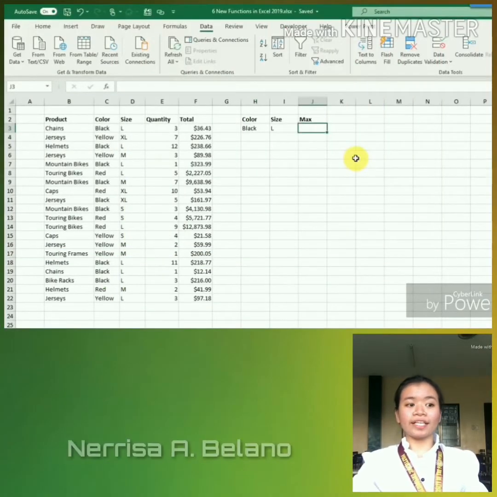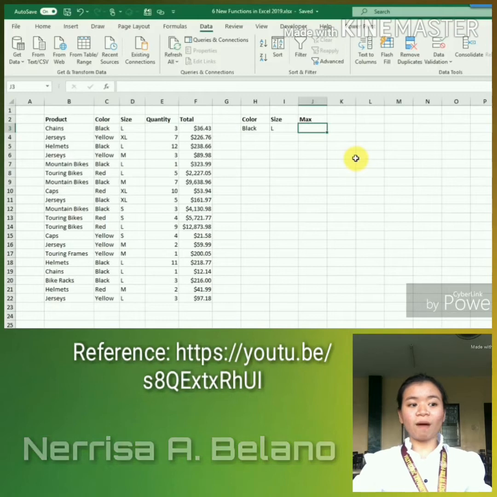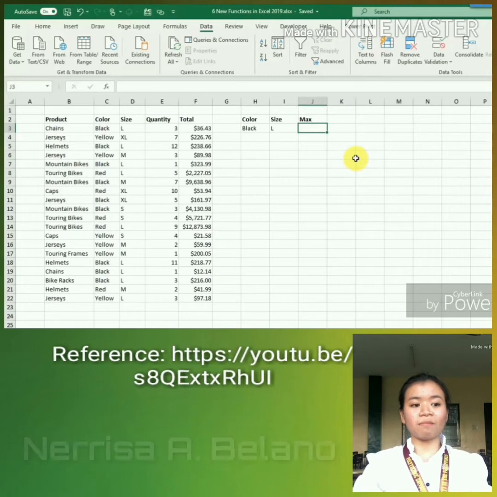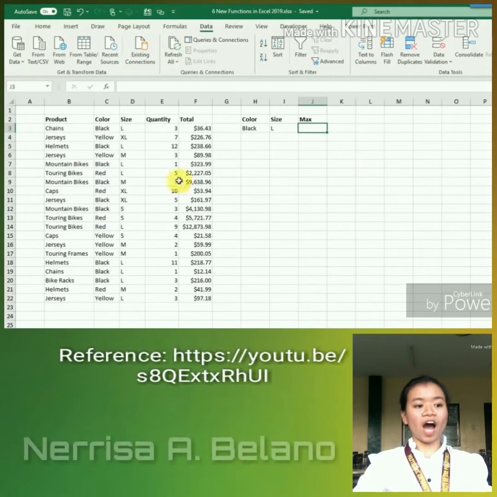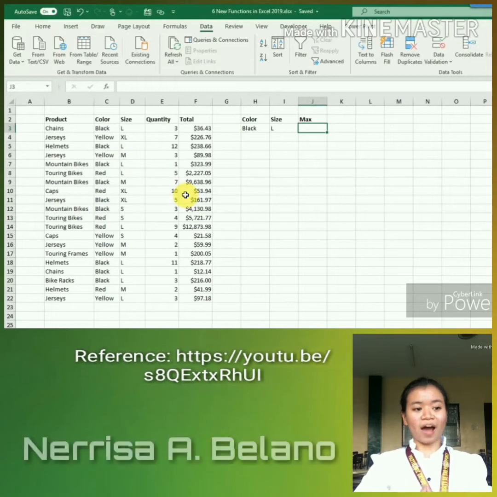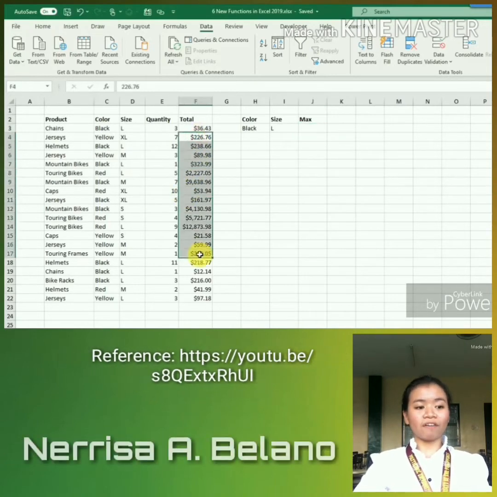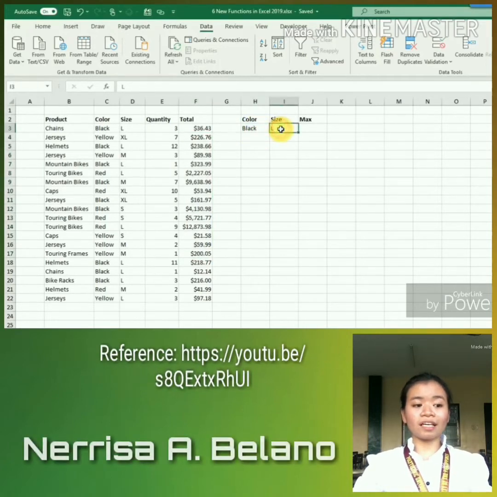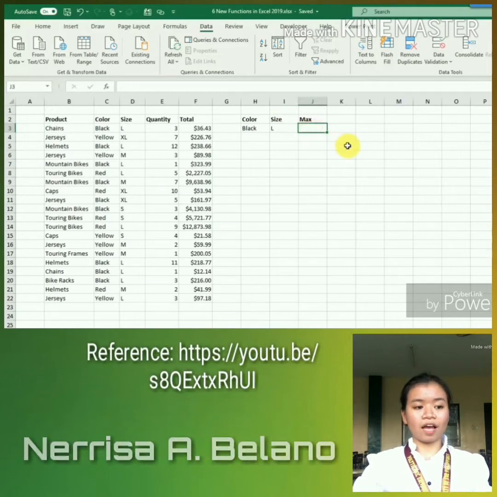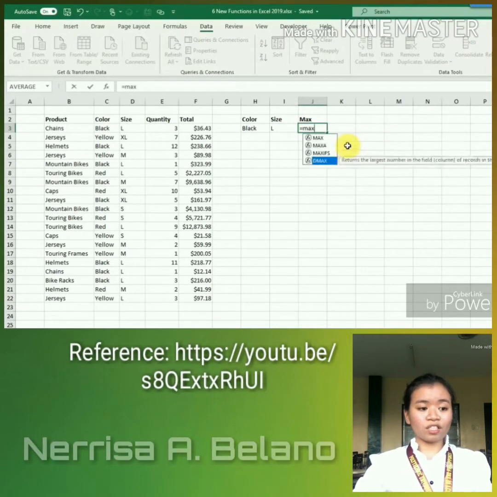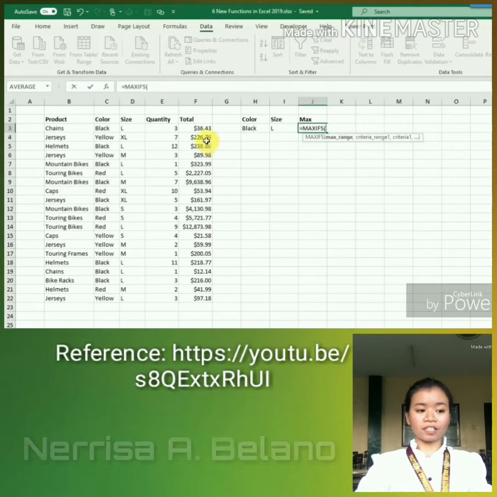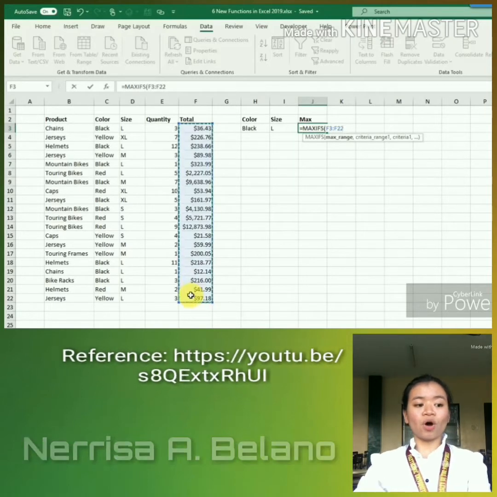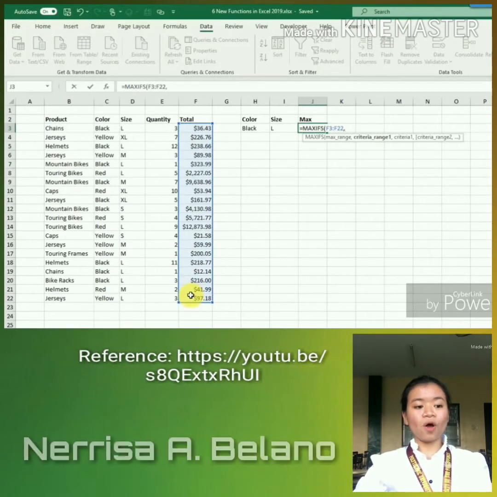So number 2 is MAXIFS. The next function we're going to take a look at is the MAXIFS function, and this is pretty similar to SUMIFS or COUNTIFS, and it's going to allow us to find the maximum value in a range based on a given set of criteria. So in this example, we've got some order data here. And what we want to do is find the maximum total amount for orders that are for the color black and size large. So we can use MAXIFS to do that.